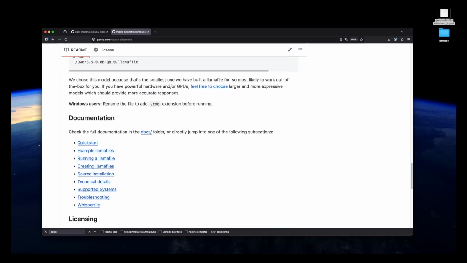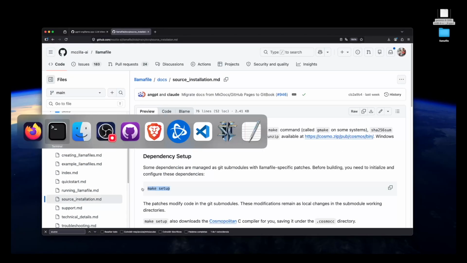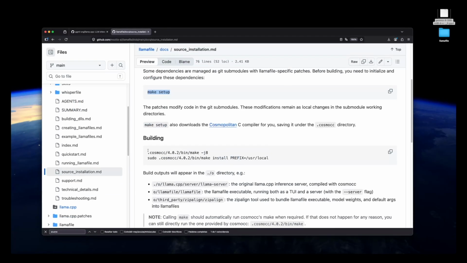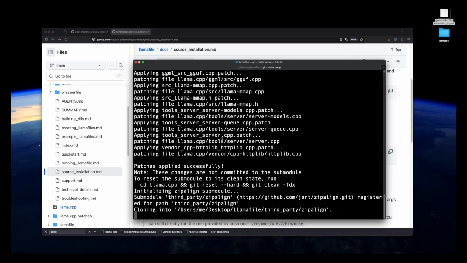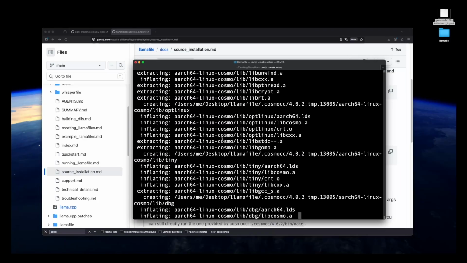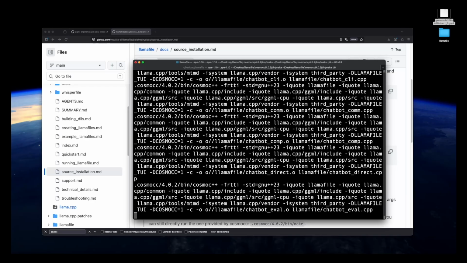So I'm going to go to the quick start documentation and then source installation. I run make setup. Basically this compiles Llamafile. Llamafile uses a library called Cosmopolitan, which is the one that makes the program able to run in Windows, MacOS and Linux all together. Now I'm going to compile Cosmopolitan. This will take some time depending on the hardware you have.